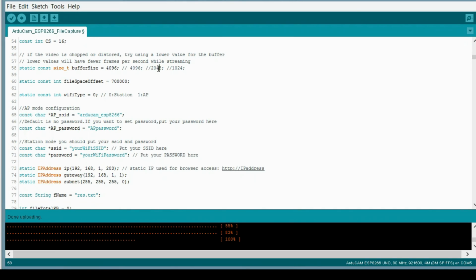But then the memory issue got worse, so I ended up changing it down to 1024, and it worked for a while that way. But eventually I just swapped it out, and I'm using a different ESP8266 unit, which works great at the 4096 buffer size. And you do want to have a larger buffer size if you can, because it's going to make the capturing faster.